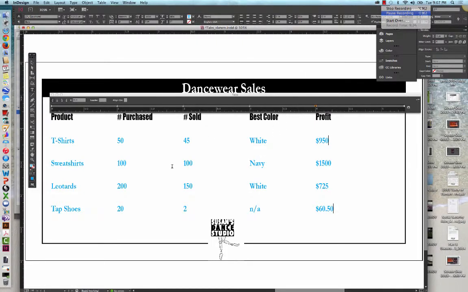All right, and I'm back, and you'll see that once you have all of the information entered, you'll note that the text is not centered in the frame. There's a large gap to the right of the last column. So we're going to select all of the text.